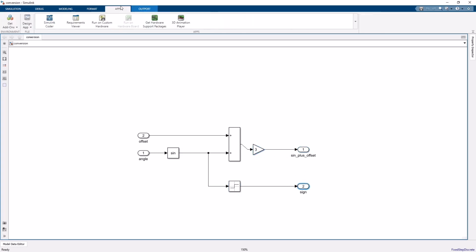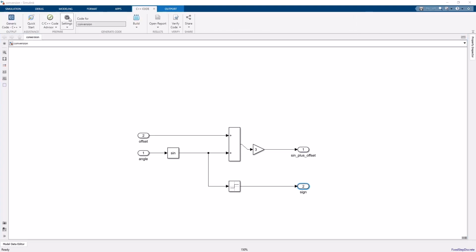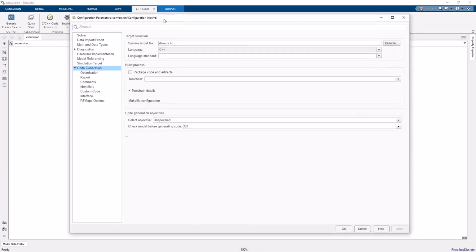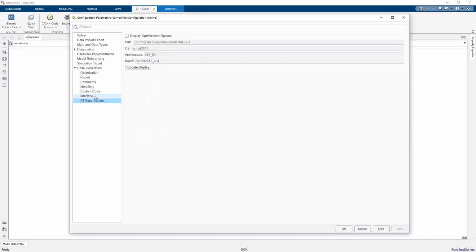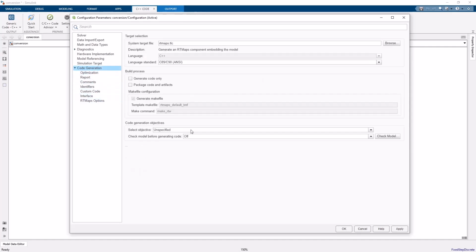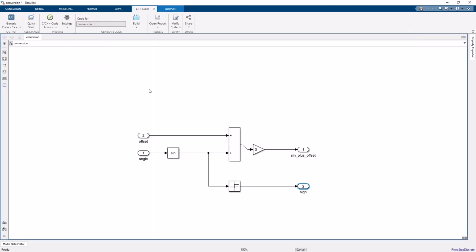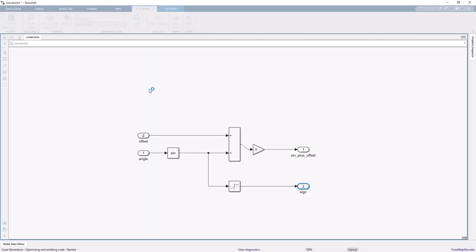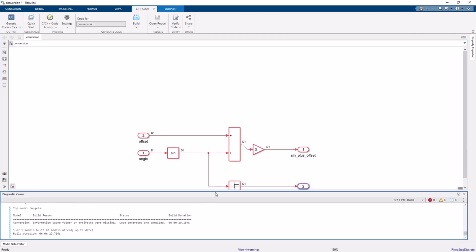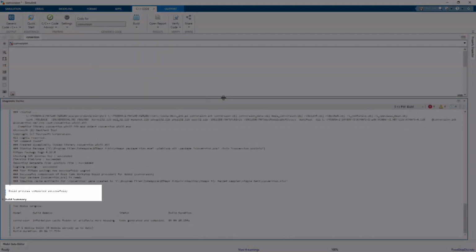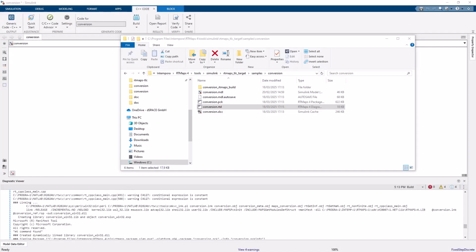Let's see how to generate an RTMaps component. Open Simulink Coder and make sure the RTMaps TLC is selected. You can review the code generation settings. Build the model. Your RTMaps package is now ready. Let's see how it looks in RTMaps.